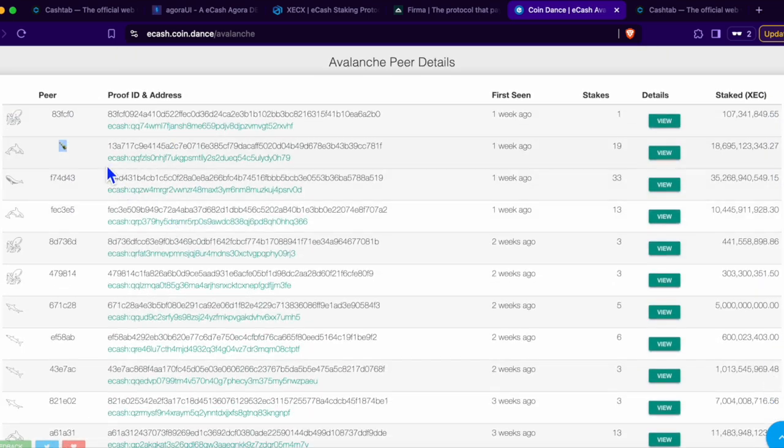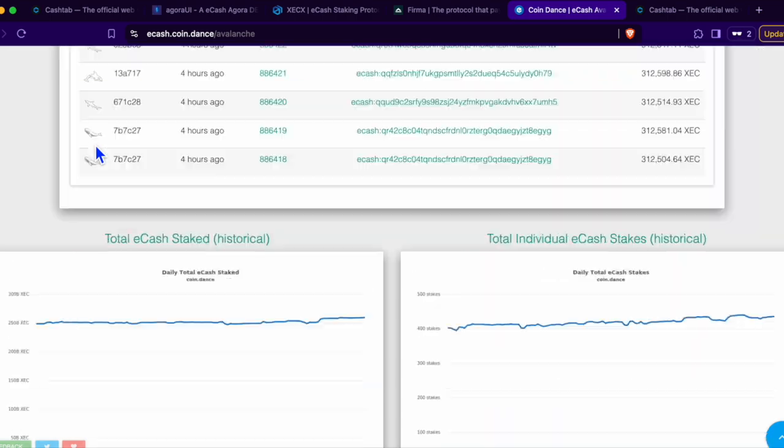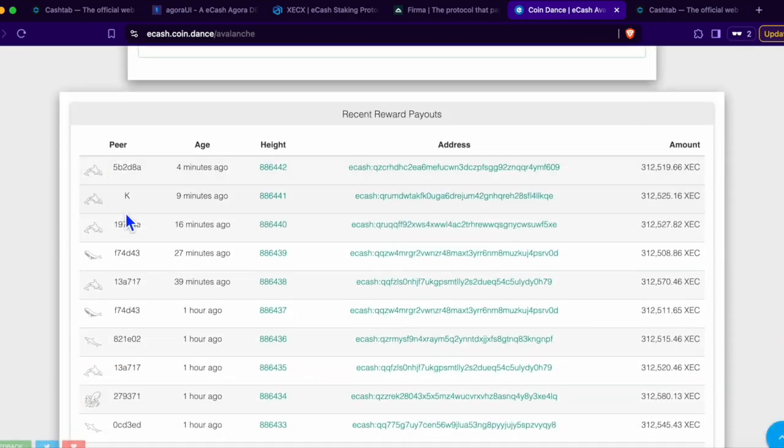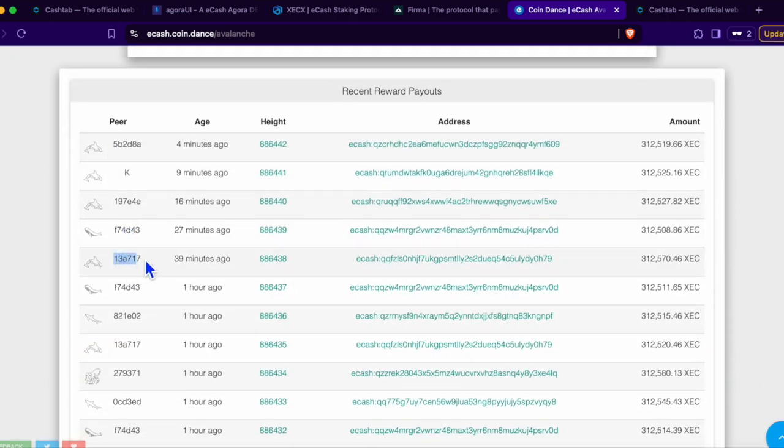Here, the proof ID is 13A717. So let's see. Here you can see 39 minutes ago that node won this block and received 312,000 XEC. The reason it's this amount is because currently 10% of the block rewards goes to staking nodes. It's 10% staking nodes, 32% to pay for development, and the remaining 58% goes to miners.